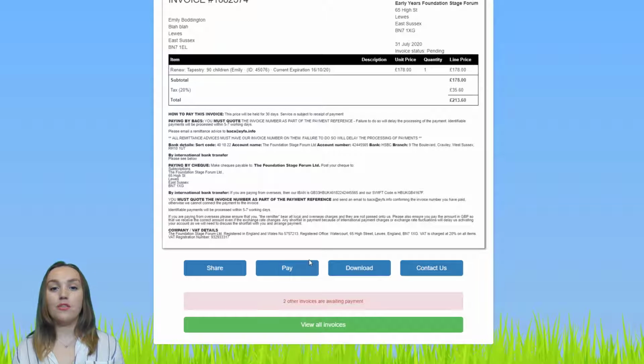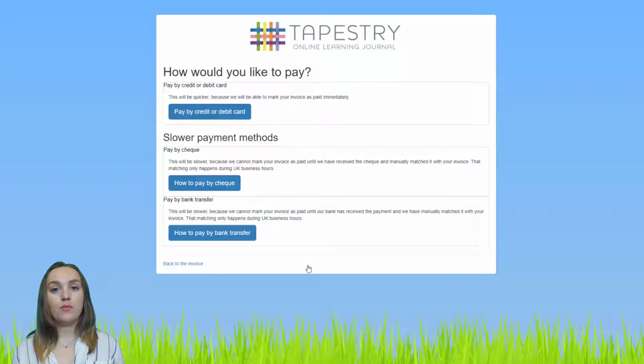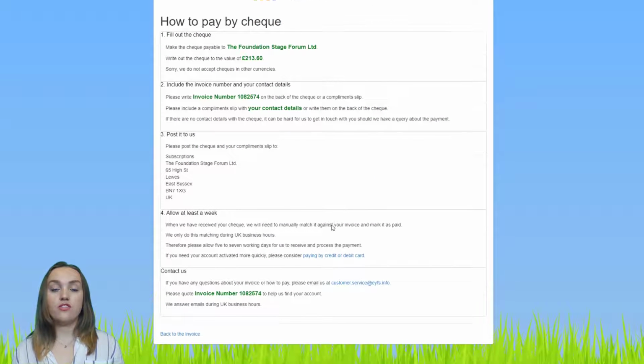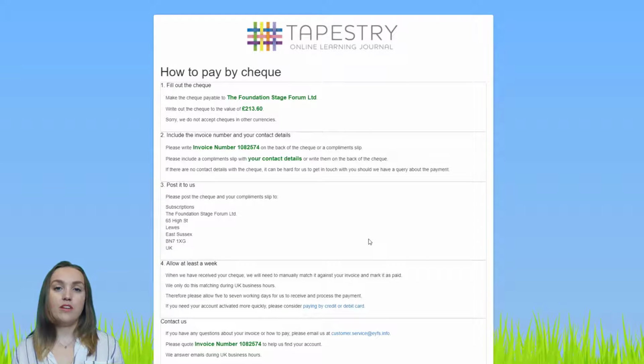So now I'm going to click on the Pay button. Once you do that, you'll see that there are 3 different options of how to pay: by card, by cheque, or by bank. If you choose the option by cheque or bank, then when you do that, you'll see you get instructions of who to send it to, all of our details that you should need. But what I'll do now is I'll go back to the pay page so I can show you how you do this by card.